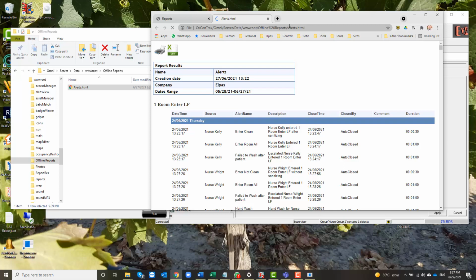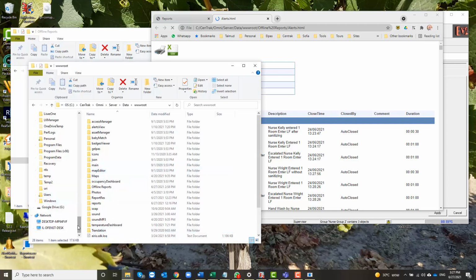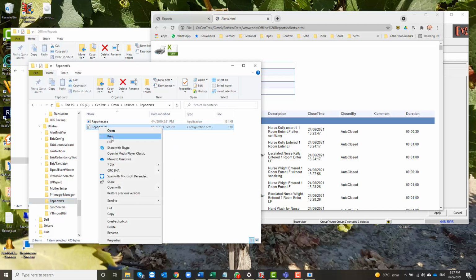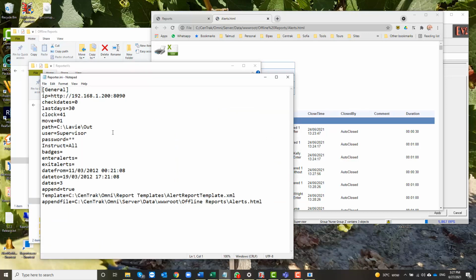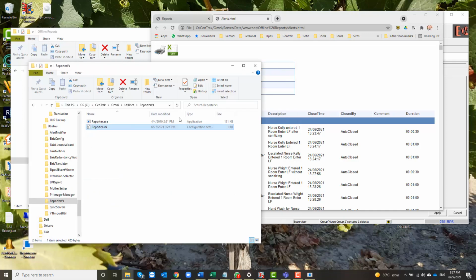Now, if we go to the report generator folder, the reporter, there's an INI folder. And if I look here, I see that it has the server IP address, the append to file, in other words where the output file is going to be, and where the template file is. It's all saved to this INI. And you can modify that if you'd like.